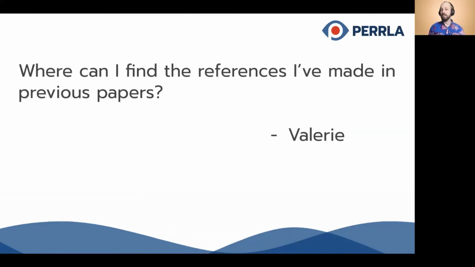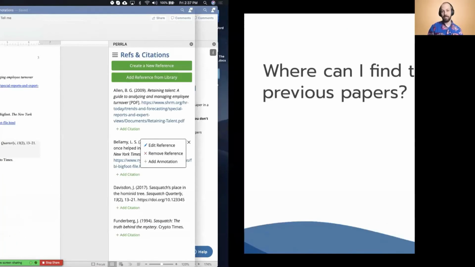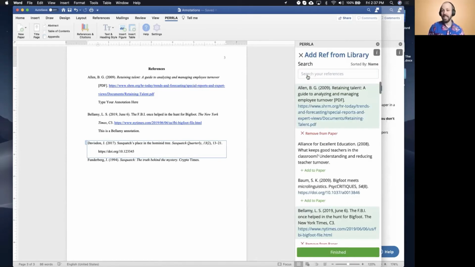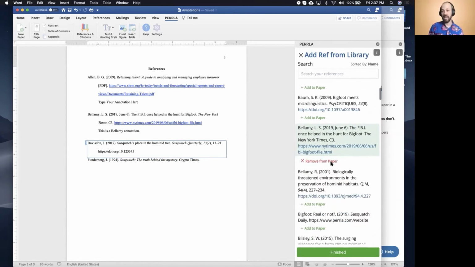So where can I find the references I've made in previous papers? One of the great things about Perla is that whenever you create a reference, we're saving that reference inside your reference library. So you guys have seen this a few times already, but when you go into a new paper, you can see all of the references you've created in previous papers that match that format inside of your reference library. So I can just go add reference from library. I'm going to be able to see all the previous APA references that I've created.